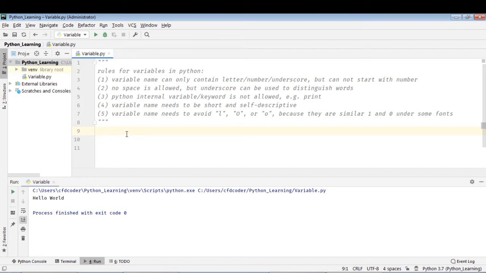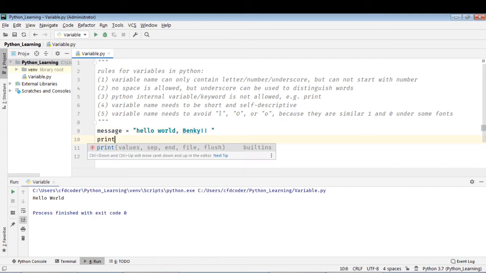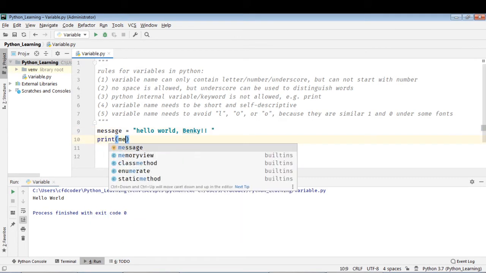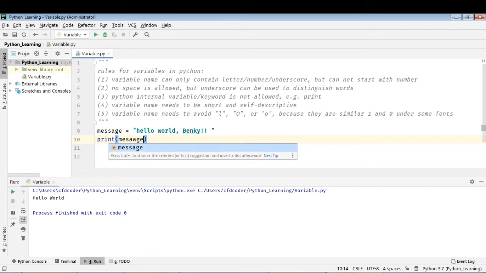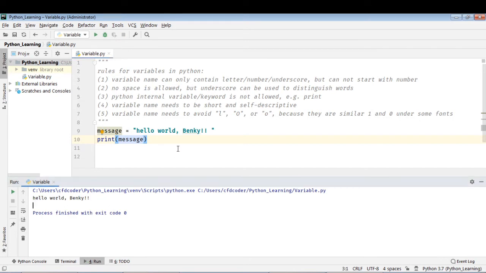First, let me define a variable called message. Hello world. I would like to print it out to my terminal. Let's run the program. Okay, it went through here without complaint or errors. Let's go through the rules here.